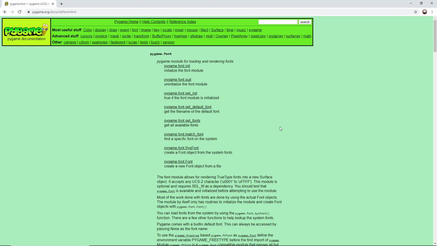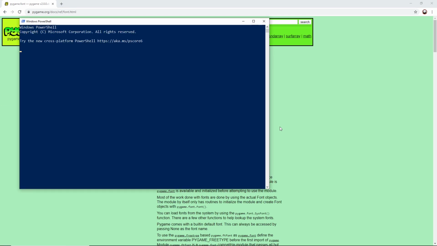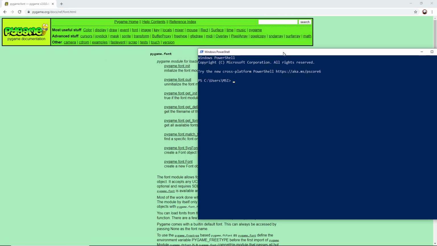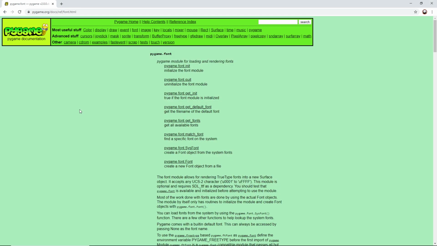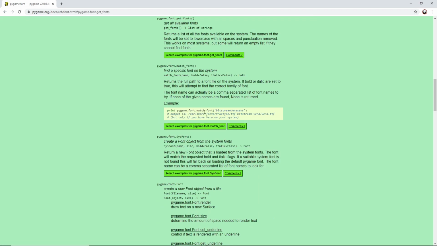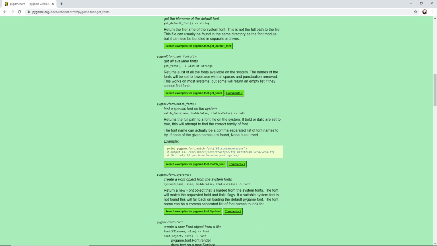So I will create a new PowerShell window. Okay, and in here I'll simply run Python and then import the pygame library. Okay, so now I want to get all the available fonts. I will use this one. Let's check out what it is. So it says here that it gets the fonts, and then it stores them into a list of strings.